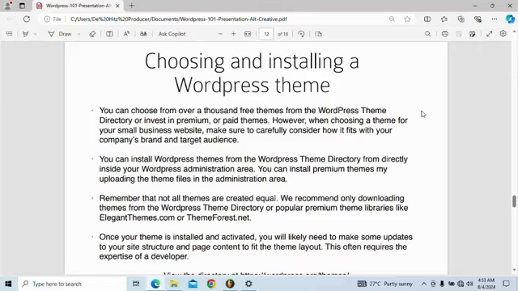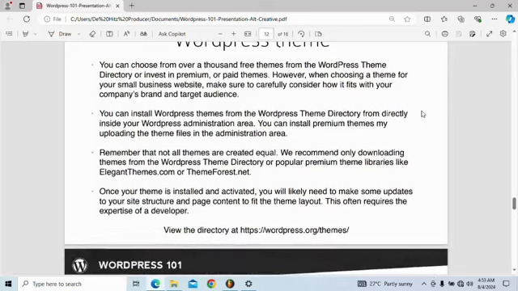So you have to bear in mind that not all themes are equal. There are so many themes and purposes of using those themes. So before downloading any theme, make sure you consider these two sites, elegantthemes.com or themeforest.net. On these two sites you can download WordPress themes and use them.